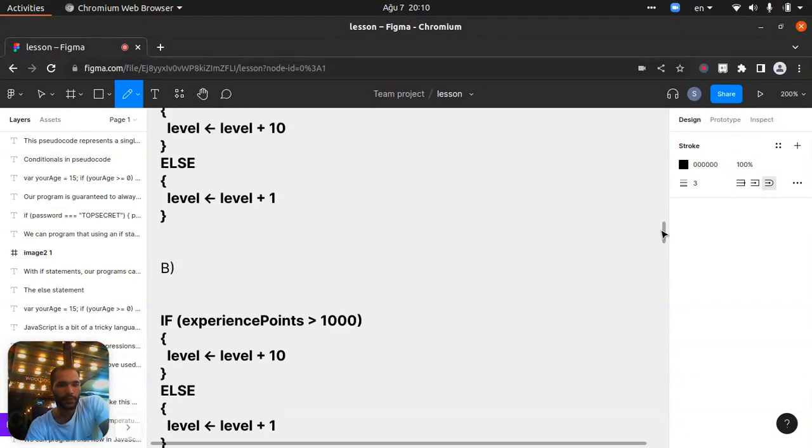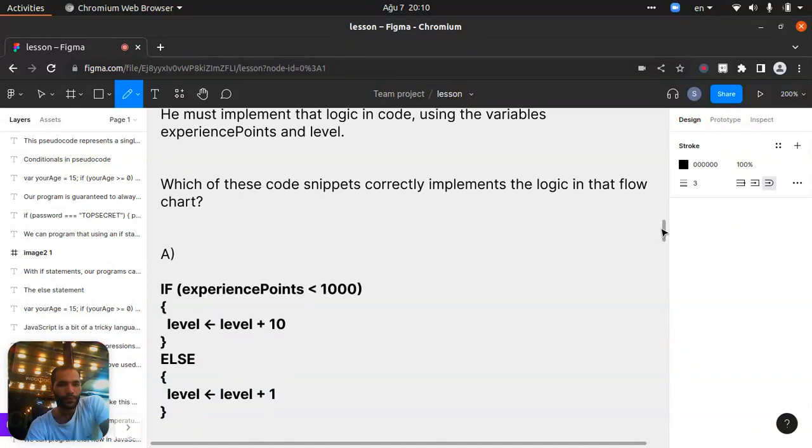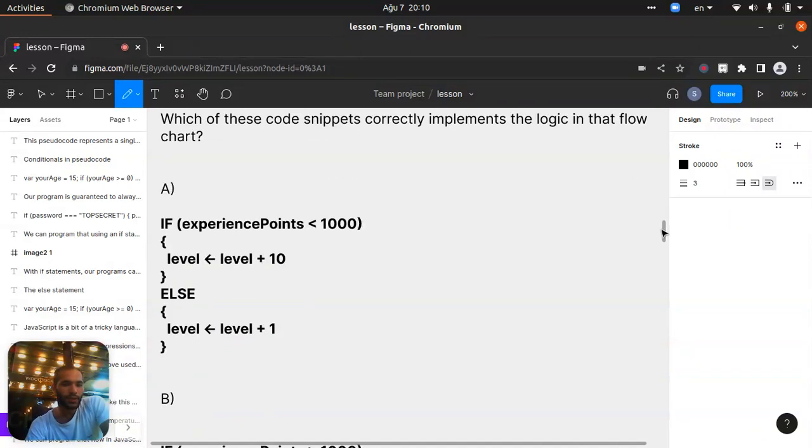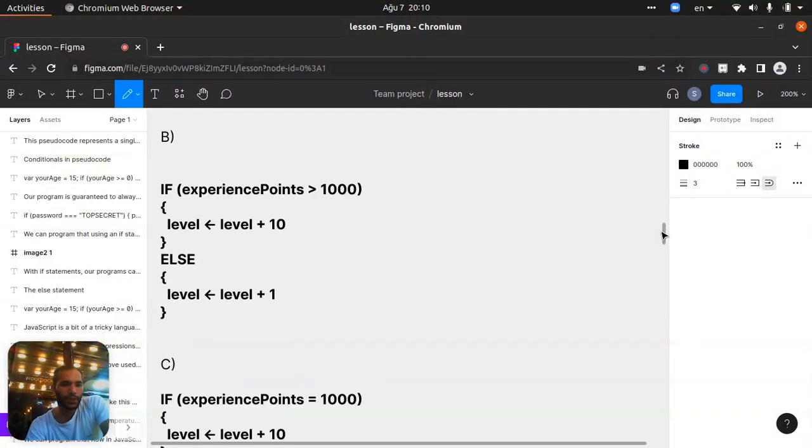If experience point is 1000, it's greater than, yeah, this one. This one is the true answer. So here, okay.